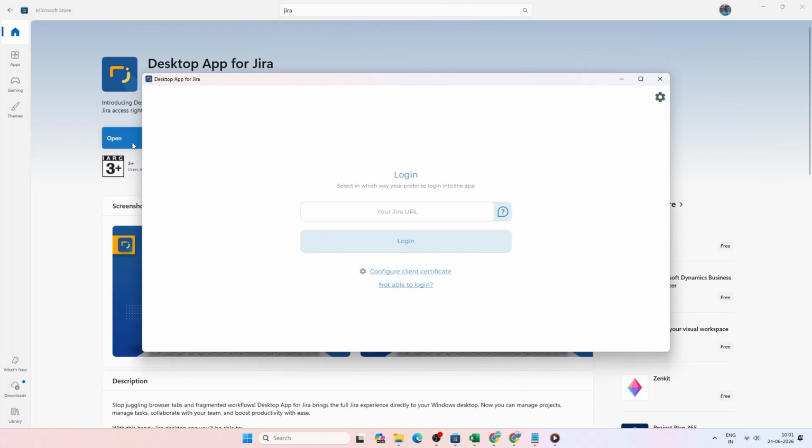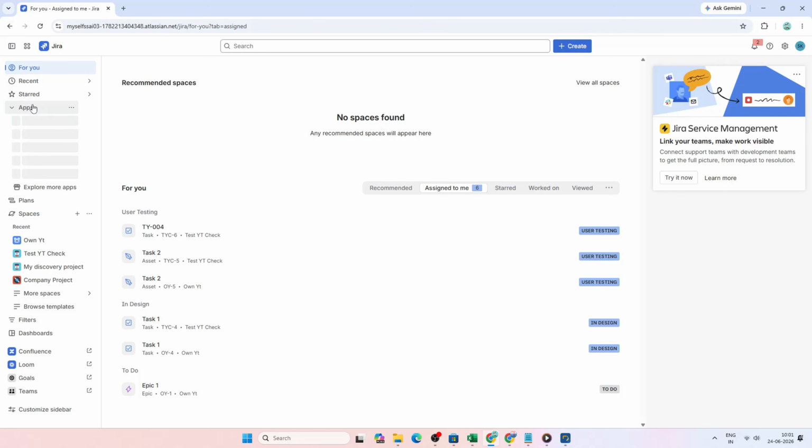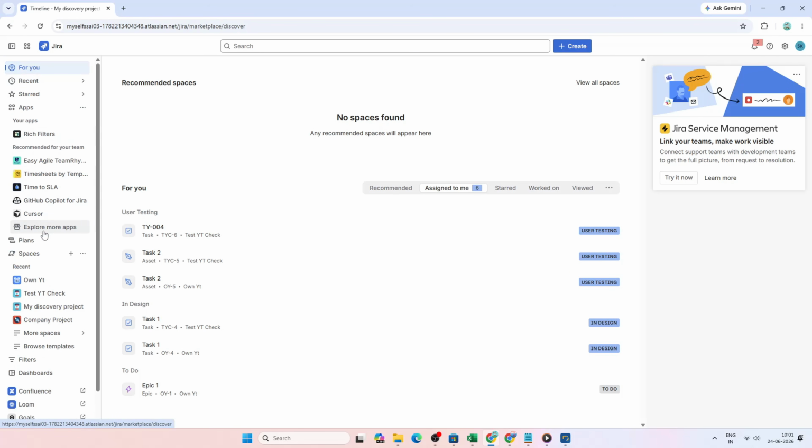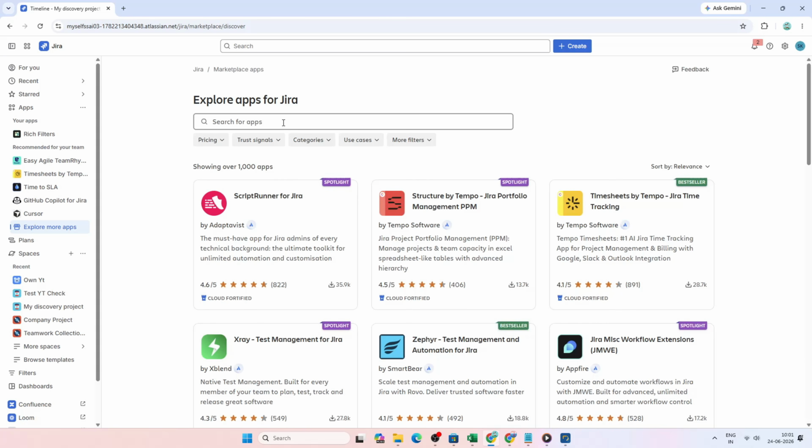At this stage, the app is installed, but before you can actually use it, you will need to connect it to your Jira instance. To do that, first sign in to your existing Jira account through your web browser. After you are signed in, click Apps, and then choose Explore More Apps. This takes you to the App Marketplace area where you can add the connector needed for the desktop app to communicate with your Jira environment.